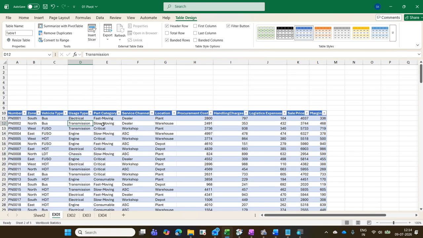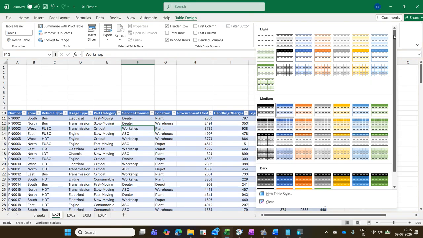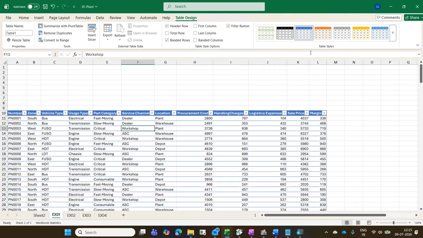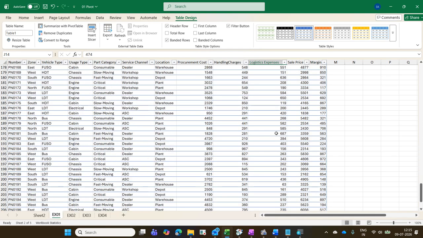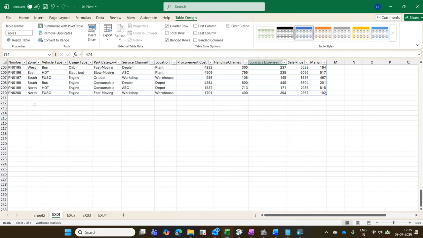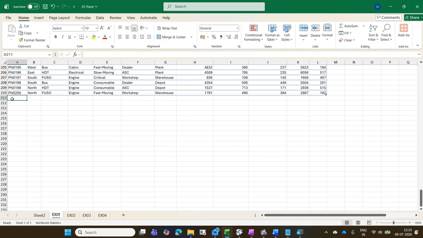Let us come to the purpose for which we converted this into a dynamic table. The reason for converting this into a dynamic table is that I want to add new data at the last. Let me add new data, maybe PN0201. Part number 0201, new data. Enter or a tab. I'm going to go to the last and add new data.